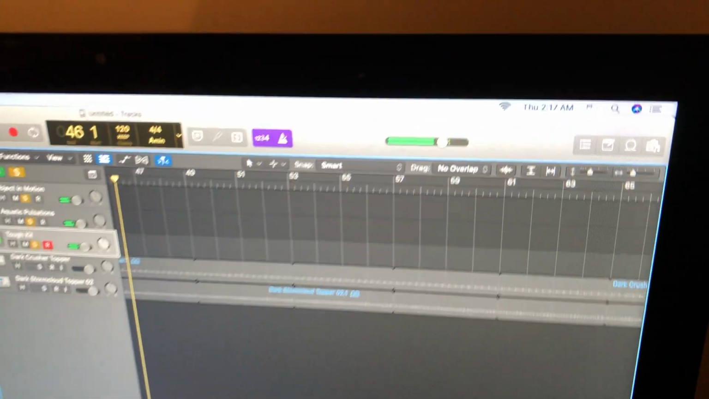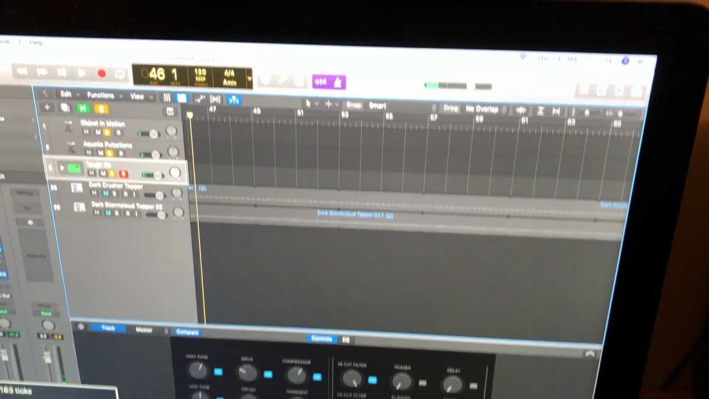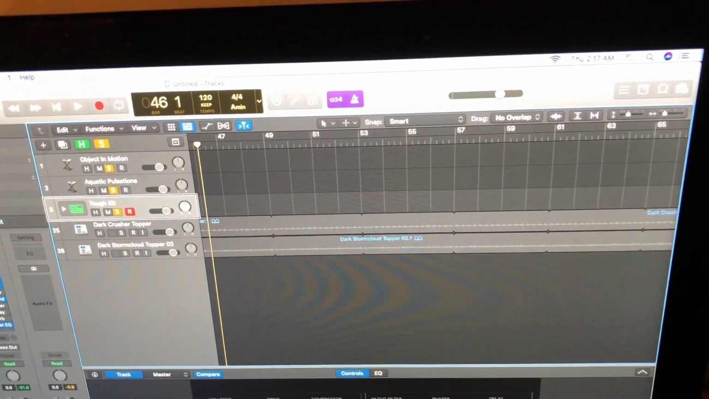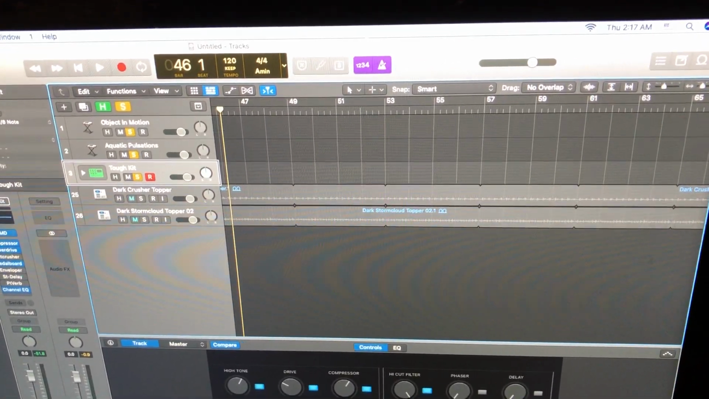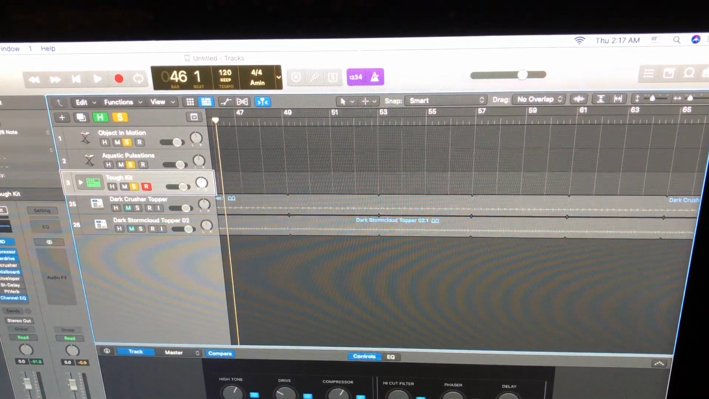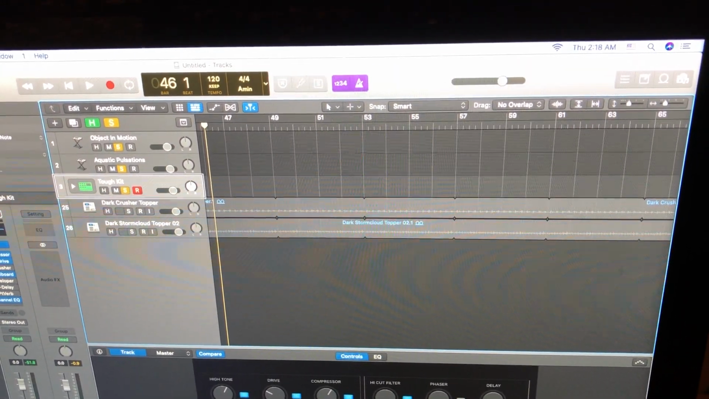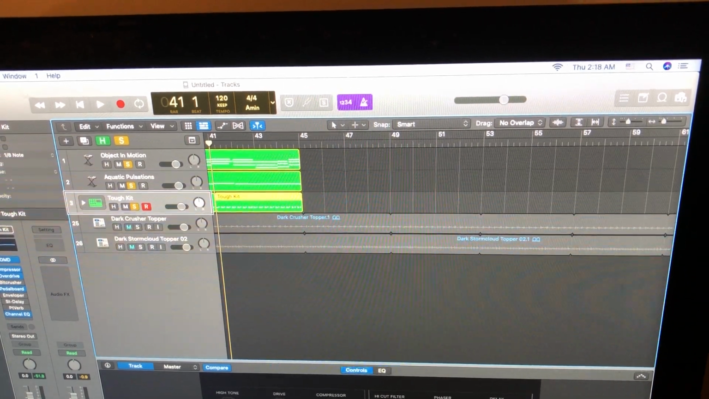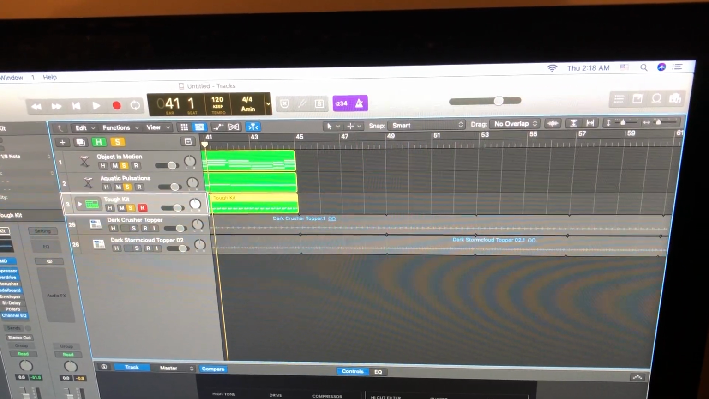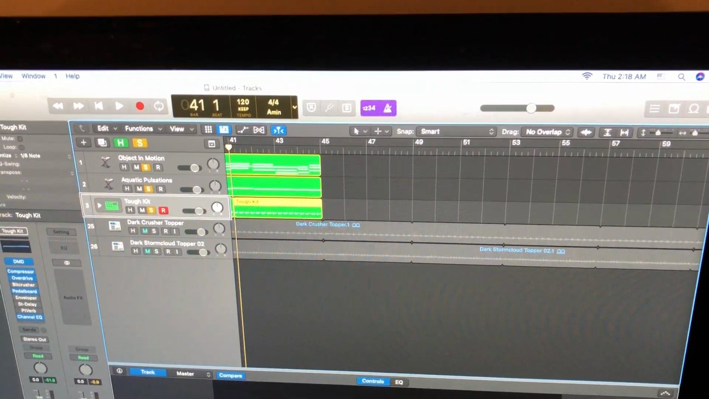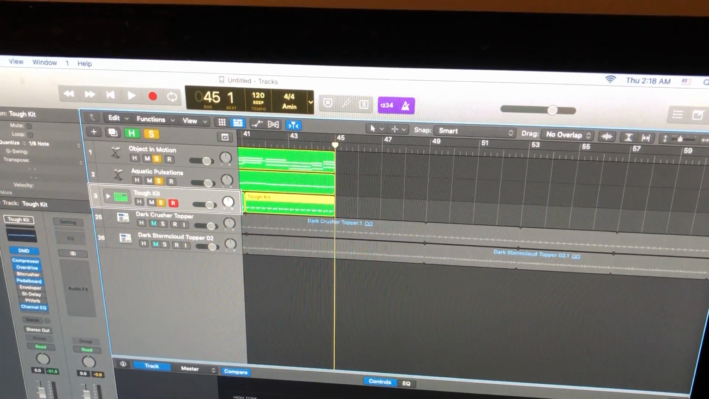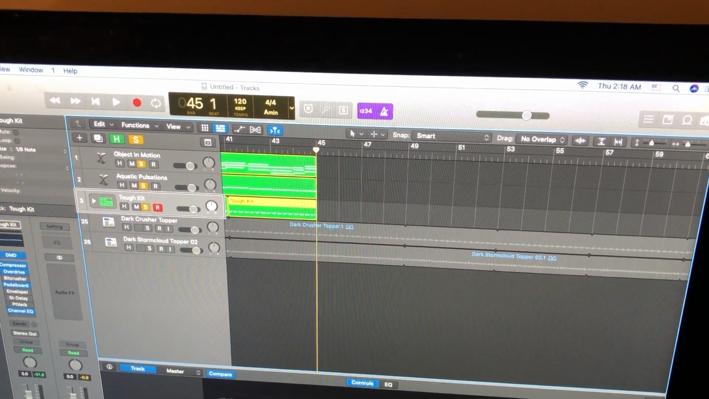What I'm doing is just hitting period and comma to see where the region starts and ends. Although you can also do this: if I press Control Function, the key right to the left of Control, and then left arrow, it moves to the beginning of the current region. If you do Control Function and the right arrow, it moves to the end. So that's another way you can tell.